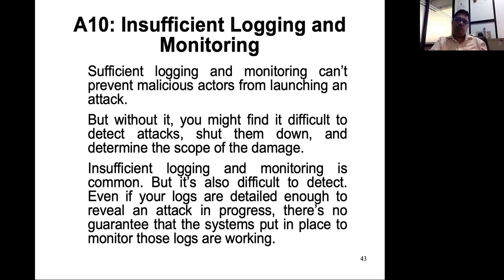And in the top 10, the final one is insufficient logging and monitoring. I already mentioned the problem of logging. Even when we do logging, we need to be careful. We should not output confidential information. Plus, when problems occur, sometimes we don't have proper logging information, or the logs are not monitored properly. So these are two things: creating the necessary log is one thing, and monitoring those logs is another.